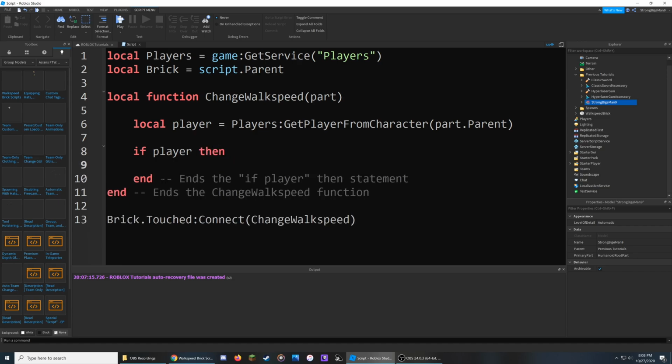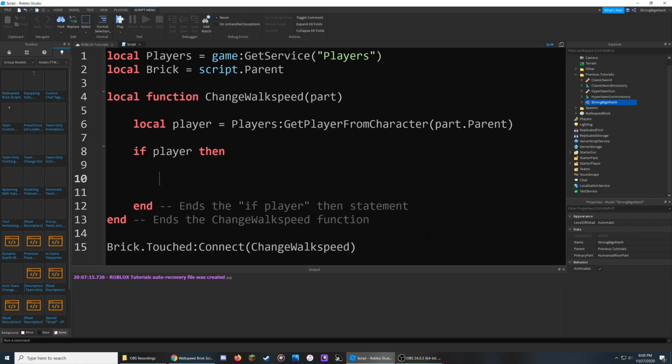And I'm just going to comment on these ends here just so you know which one will go for what, just so it's easier to stay organized. So if it is a player, then we can get closer to changing their walk speed. So next, I'm going to create a variable for their character. So I'm going to say local character is equal to player.character or player.CharacterAdded:Wait().